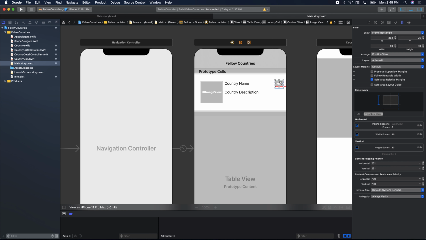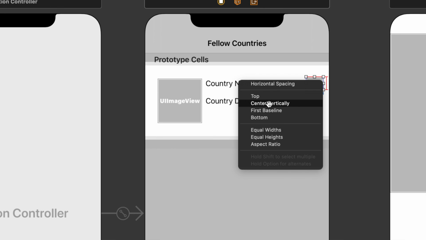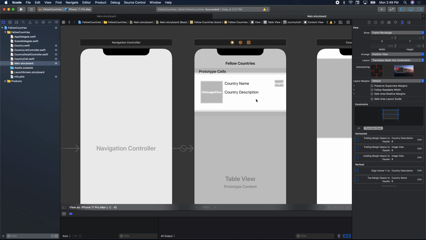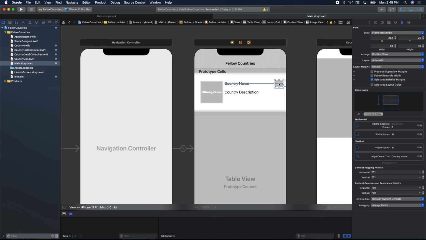And for the image view, we'll click on the image view. We'll control drag from the image view over to the country name. Control drag over from the image view to the country name. And here we want to center vertically. So we want both to be centered with each other. So click on center vertically. And at this point, as we saw, we have all blue for our image view.